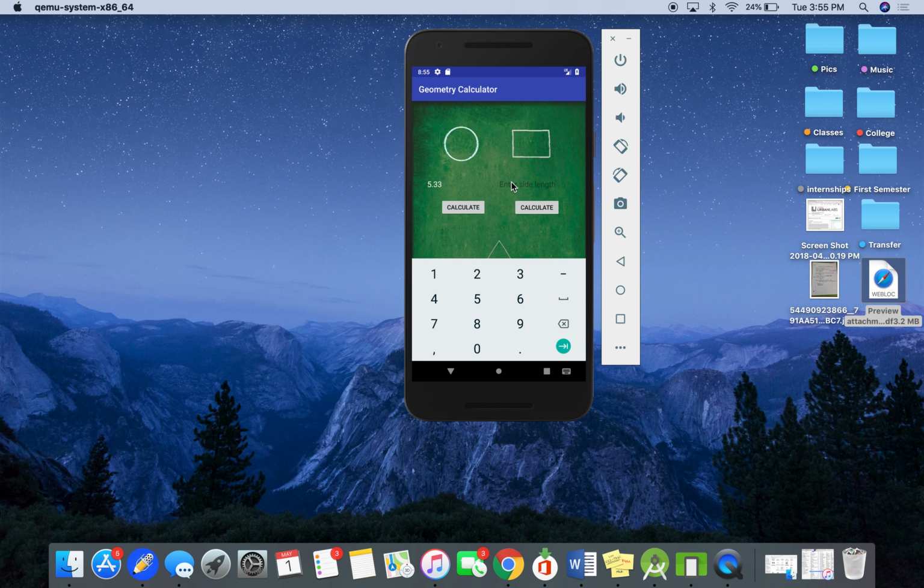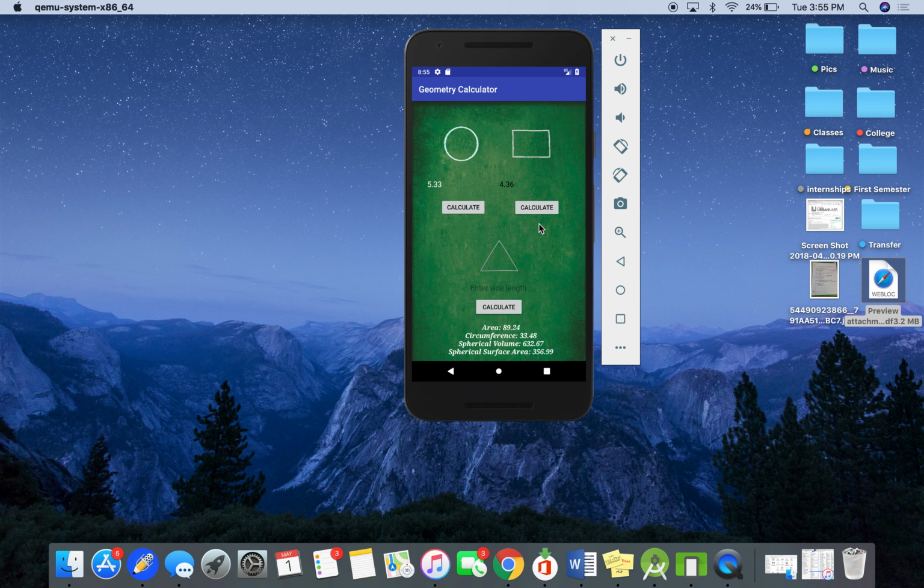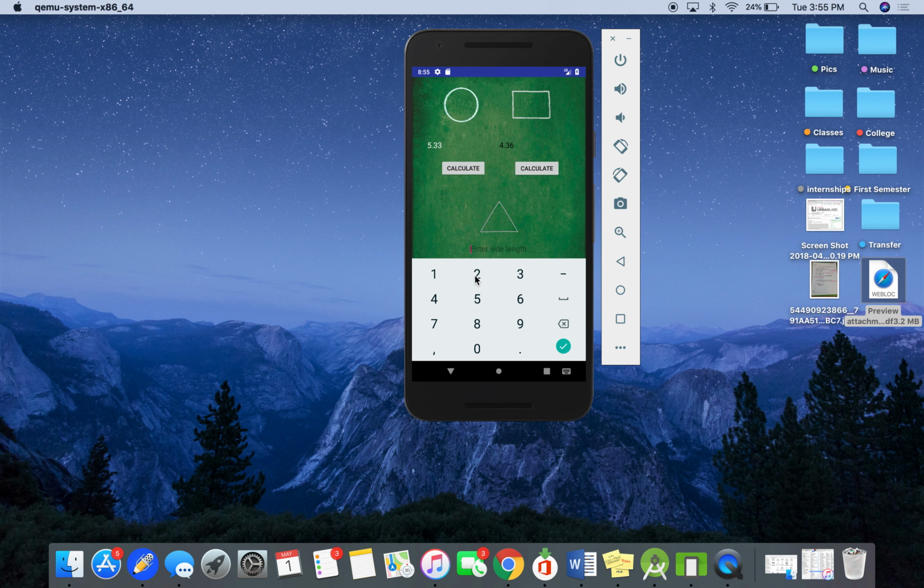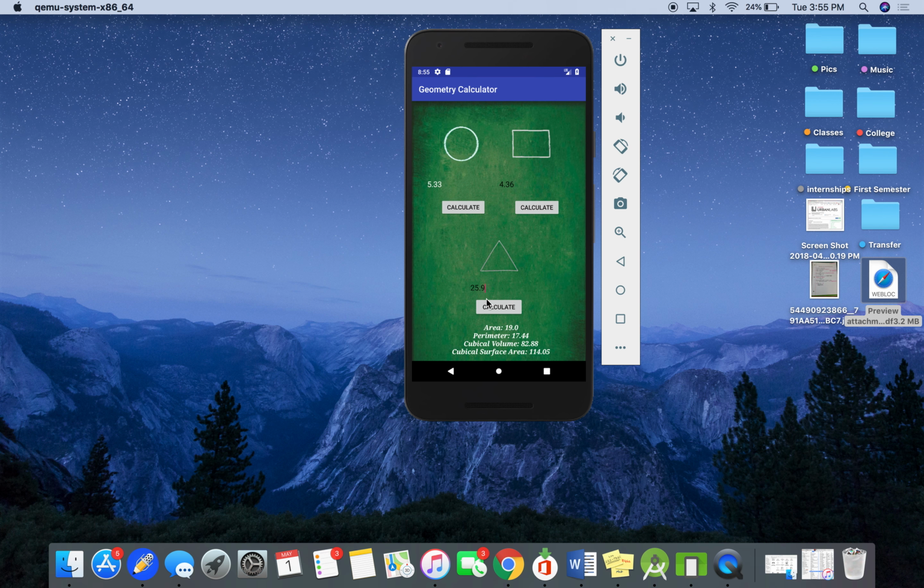Next, for our square, we would give a side length. And once we give the side length, we click calculate under there and we're given the area, perimeter, cubical volume, and cubical surface area of that square. And lastly, we have a triangle, and once you enter a side length of any kind, we are given the area, perimeter, tetrahedral volume, and tetrahedral surface area of that triangle.